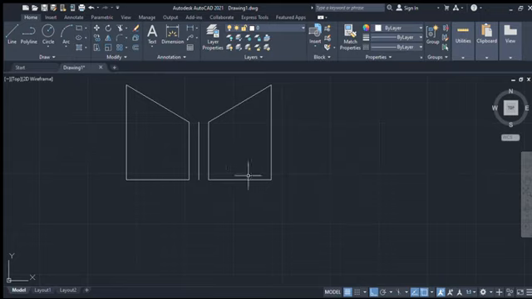So I've done my mirror. I've mirrored it to the other side. You can see that the object has been reversed on the right hand side. So that is mirror for you. And the last one is pan.